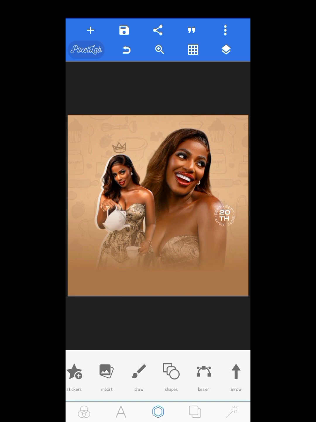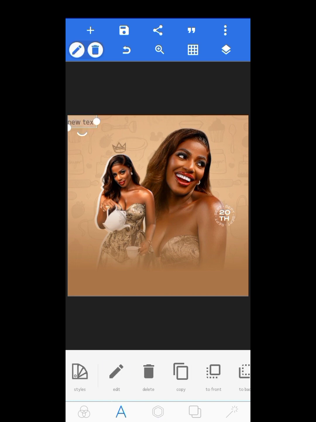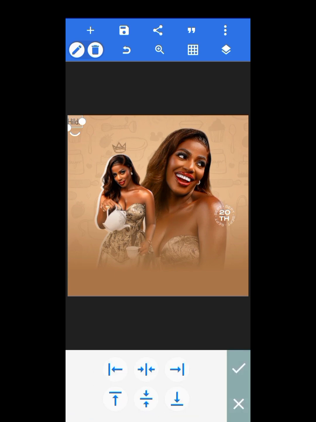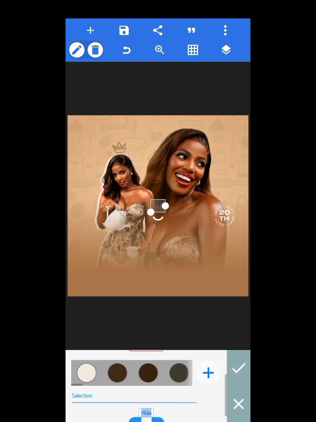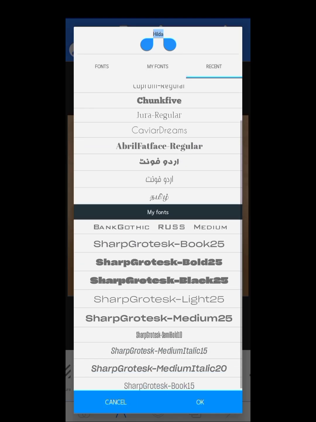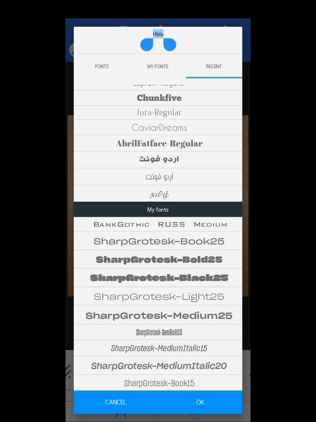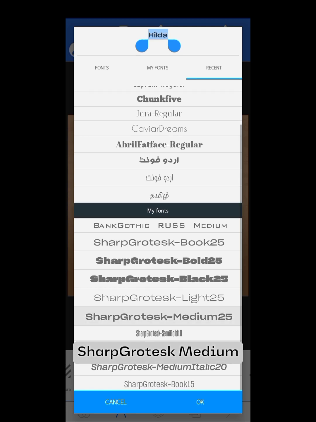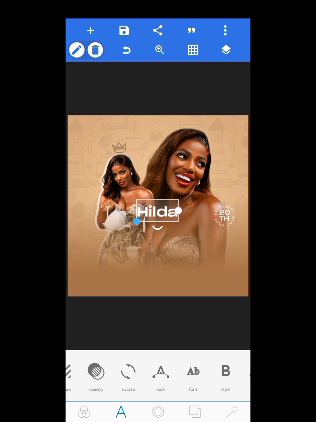So now the next thing we'll be doing is to write her name. Her name is Hilda. Click on OK, you size it, then change the color to white. This time around it's white. Then you go to font. Once you're at font, the font I used was Sharp Grotesque, still the same font, but the medium version. I used the medium 25 version.